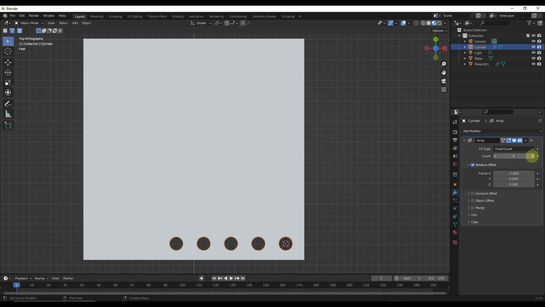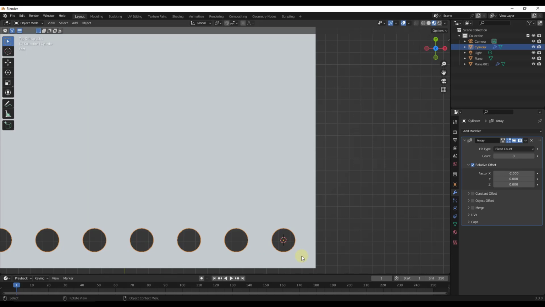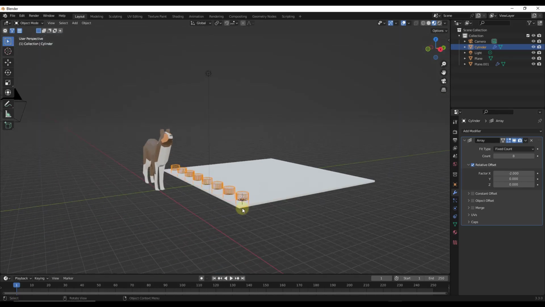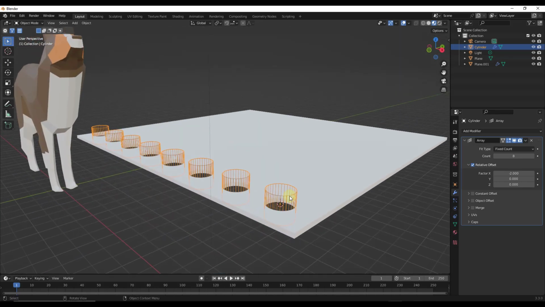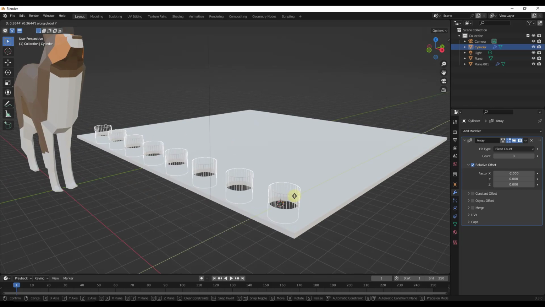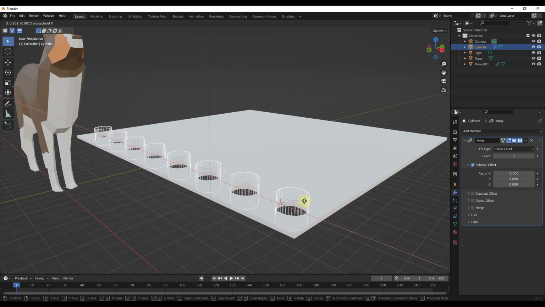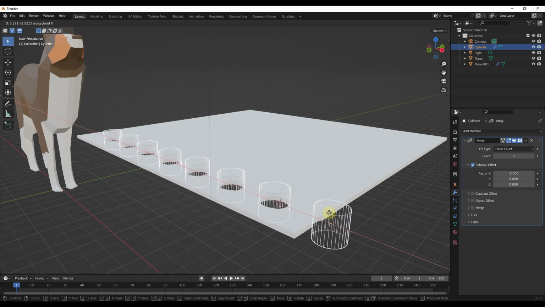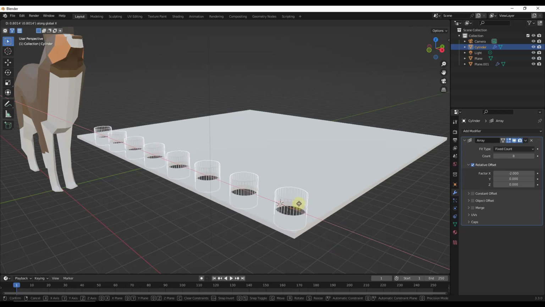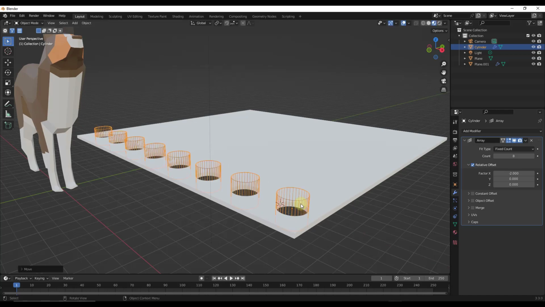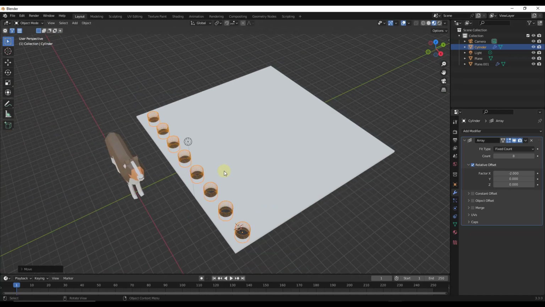Well, now what I can do is up the count like this so that I'm getting more copies of this in here. And one thing to note about this, and this is the power of modifiers, is because we haven't cut the hole, we can select this object and use the move tool. So we can just tap G and move this, and notice how the holes are moving with our object.